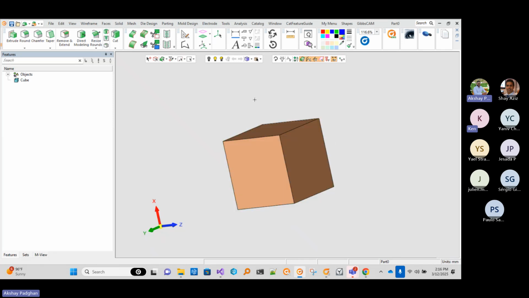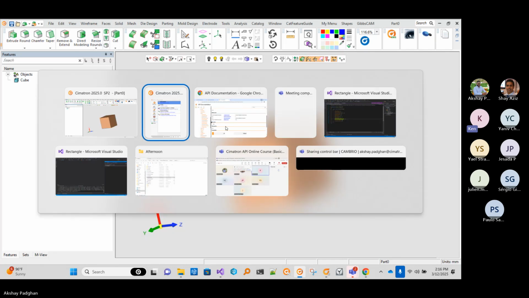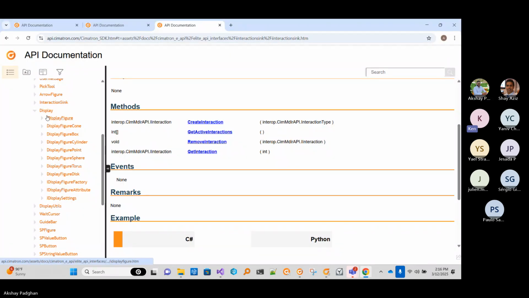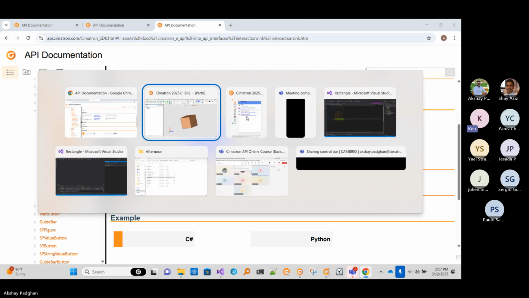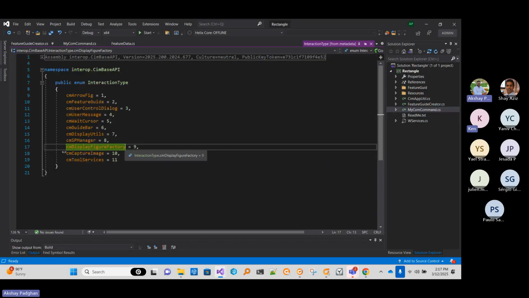But you can create a temporary display object which cannot take part in any kind of operation like boolean, round, extrude, but still it can display in the scene. Okay, like preview. So in the display figure, we have some kind of standard figures like cone, box, cylinder, point, sphere, torus, disc. So you can create display figure using this. Okay, if you want to create a display figure apart from that, there is a functionality which we recently added in 26.